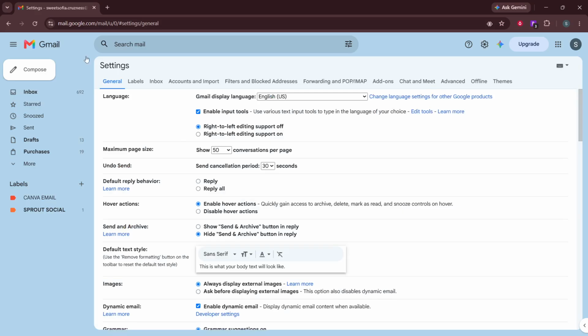From the drop-down menu that appears, you'll need to click on See All Settings. This opens a new page where you can access all of Gmail's configuration options. Now, this is important because it's where you can manage everything from labels to forwarding options.